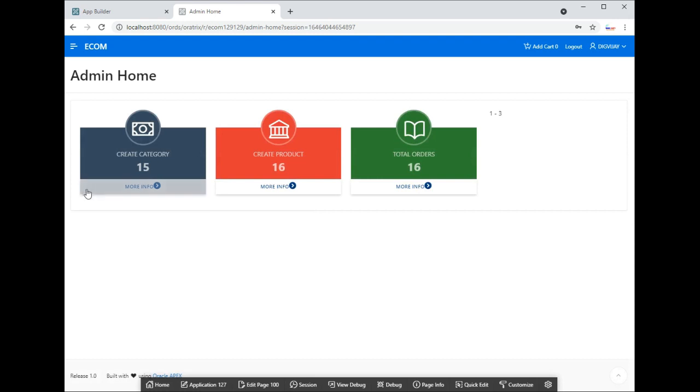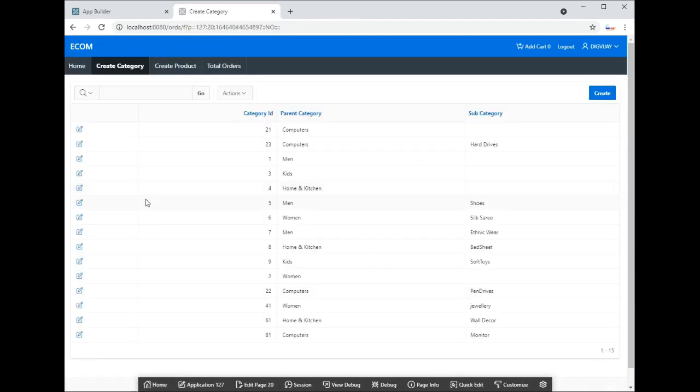So we have different categories. What I've done is I've created some categories under which we can create a product, and you can also view total orders. So let me take you to this create category. Here we have some categories. One thing you can do is create some parent categories. You can directly go through the database and insert some data.